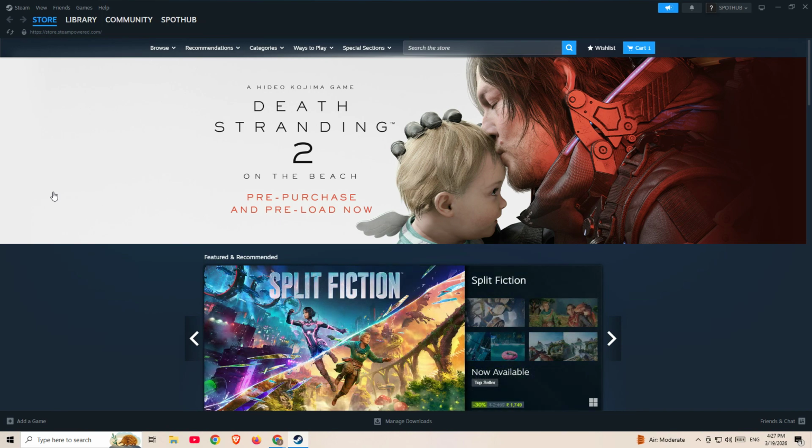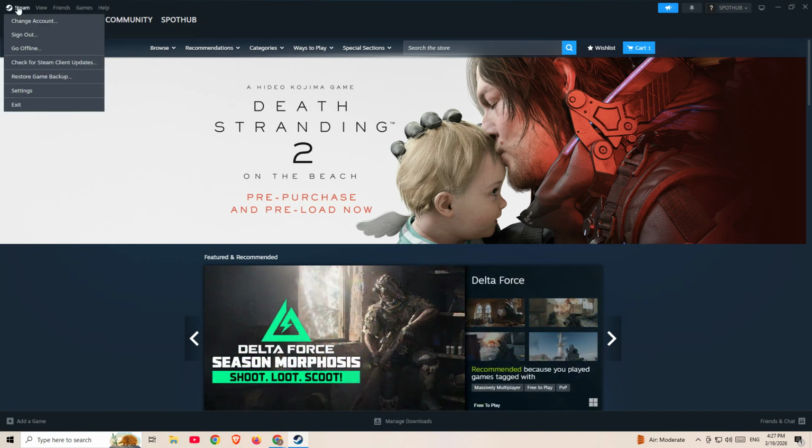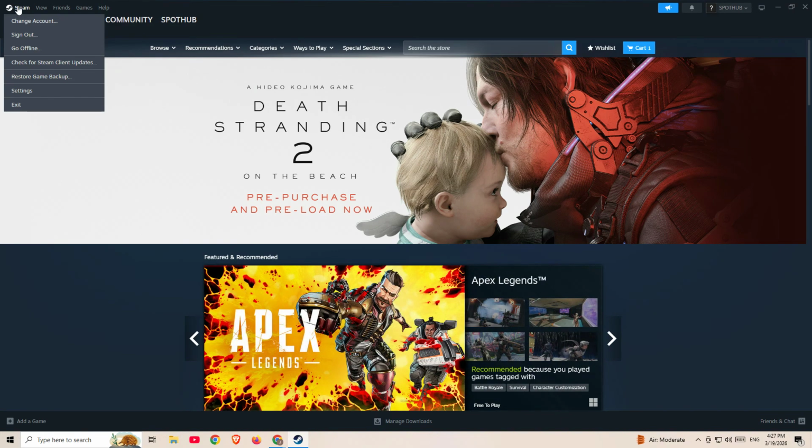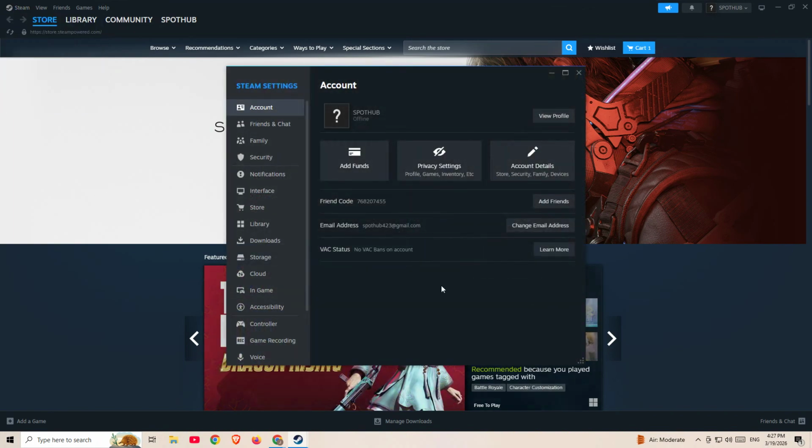First, open Steam on your computer. Once Steam is open, look to the top left corner of the window and click on Steam. This opens the main Steam menu where you'll find the settings you need to adjust. From the menu, click Settings. This will open Steam's settings panel where you can manage different parts of the app. On the left side, click Downloads.